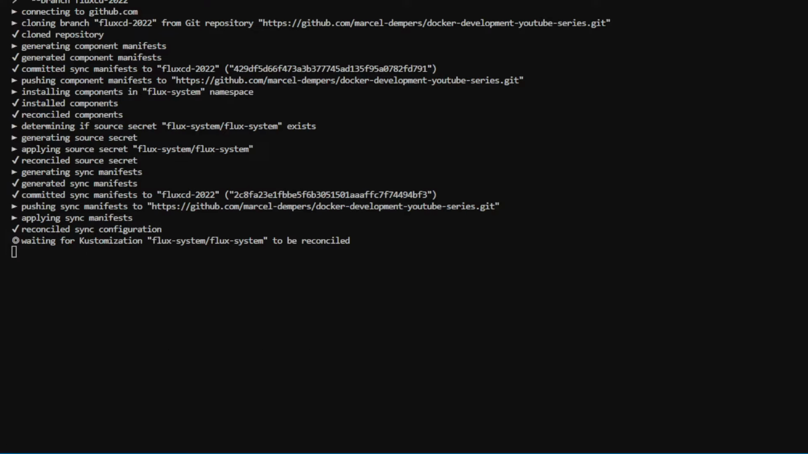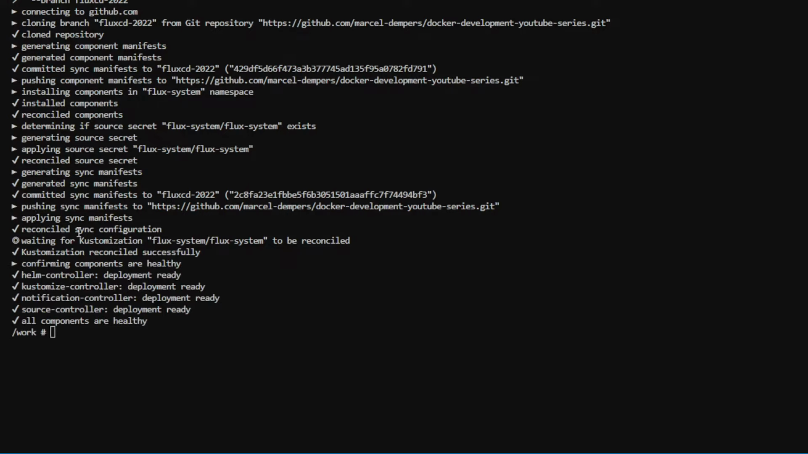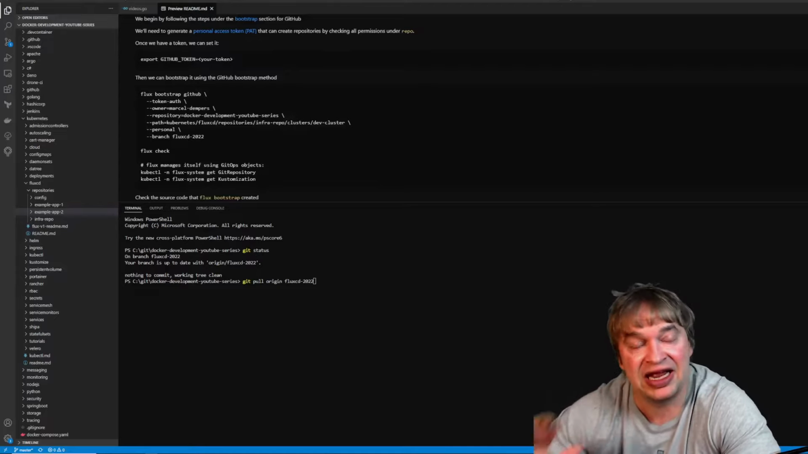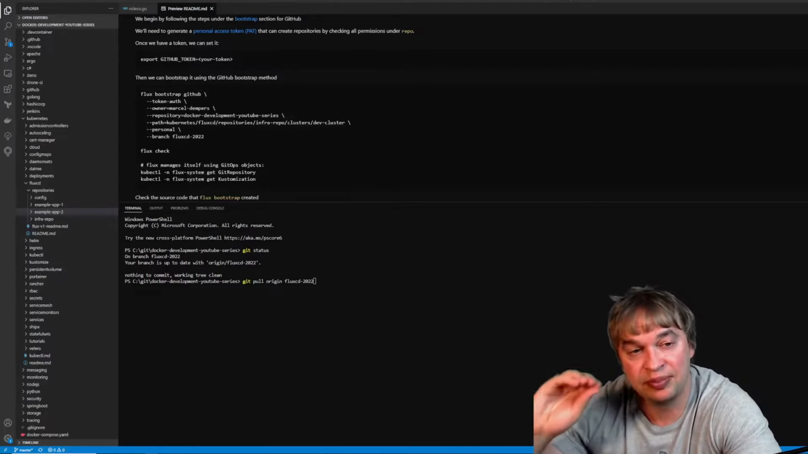Now if we take a look at the command, what it's done is gone and connected to GitHub. It cloned that branch I indicated. It generated all the manifests and installed them into the cluster. And it's basically now pushed those manifests and synced it to the GitHub repo. And it's waiting for the reconcile to happen. And now you can see all the components are up and running and ready to go. So now Flux has gone ahead and installed itself to the cluster and pushed it to Git.